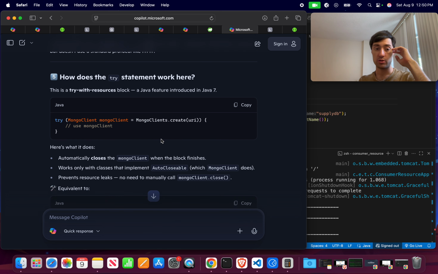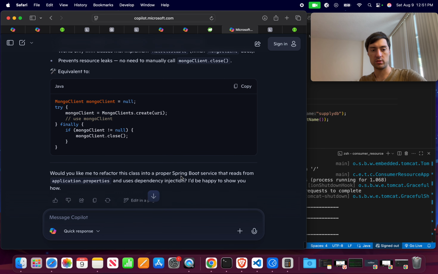So, this try-with-resources is a Java feature introduced in Java 7. It automatically closes the Mongo client when the block finishes. It works only with classes that implement AutoCloseable, which MongoClient does. It prevents resource leaks, with no need to manually call close.